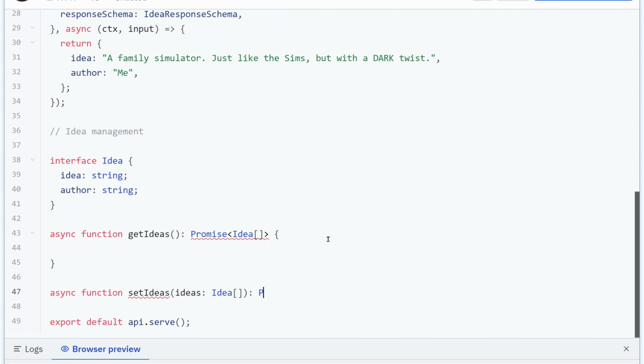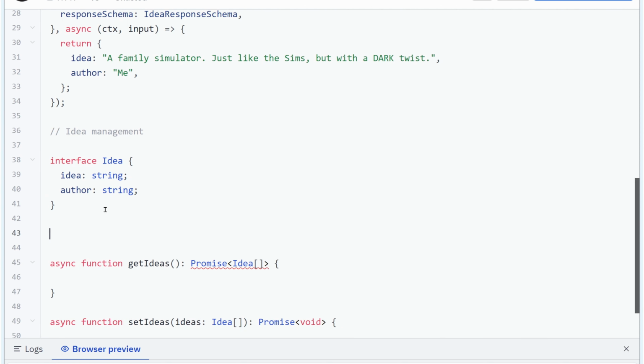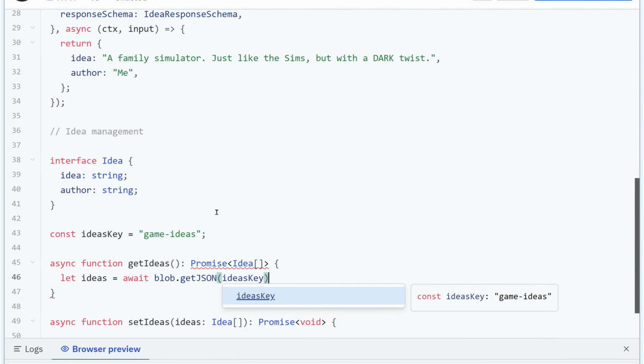setIdeas will be responsible for saving the list of ideas to the blob storage. The blob storage allows us to store data under a string key. We can define it as a constant variable in case our API grows in the future. We can get a value stored in blob storage by using the getJSON function. We simply give it a key and it will return a JavaScript object.